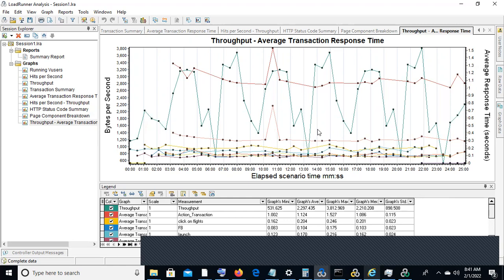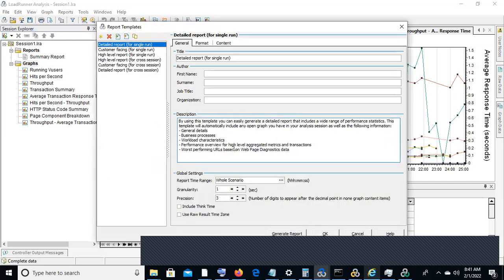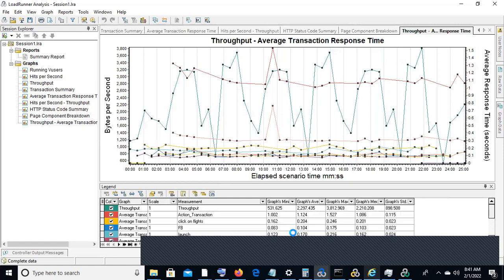After that, we need to check what the issue is. Is it CPU or memory, or by merging the graphs, is it an application side issue, a web server issue, or a DB server issue? We need to find this. Then maybe everything is good, and there is no need to check all these things. So we can just go to the reports, click on report template, and generate the report.